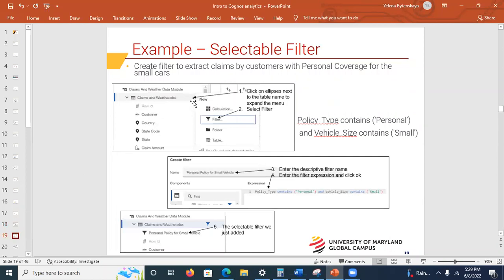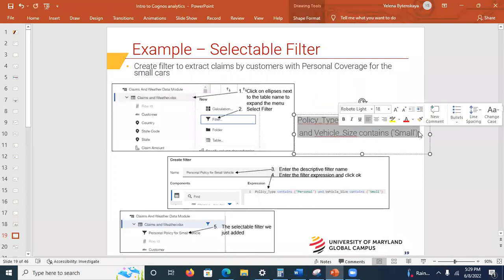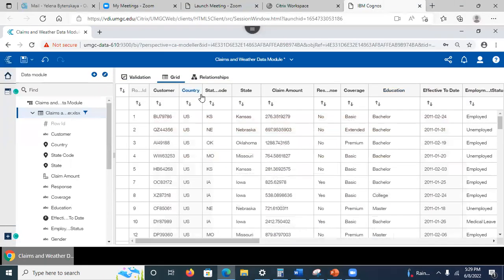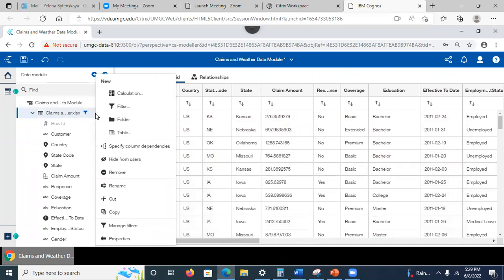So here, let's say I want the personal policy type for the small vehicle, okay? But notice this is a Microsoft Word quote, but I'll show you what happens. So first of all, let's do this. I'm going to copy and paste this. So I copied this. But let's define the filter. So I'm going to go in here.